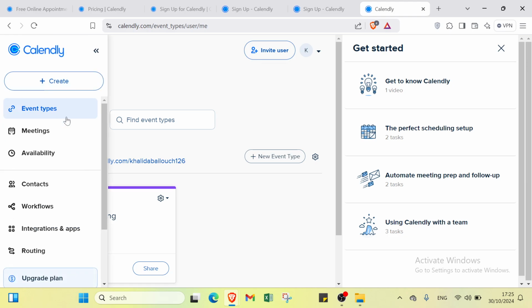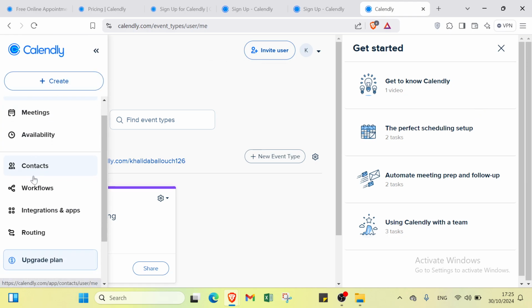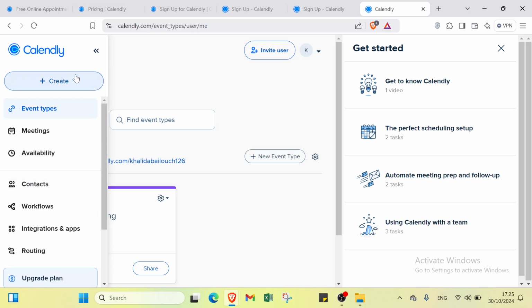So here we have the dashboard. On the right you'll find how you can get started. On the left you'll find other options that could help you use Calendly.